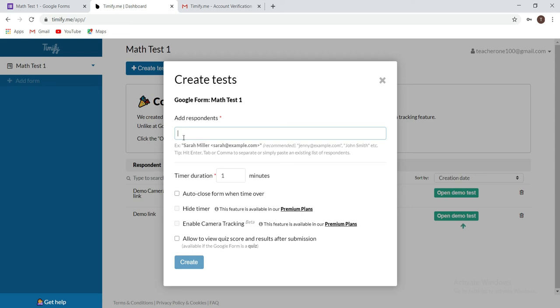So for example, I will add the email ID here. In case you have all the email IDs in a Word document, you can simply use that. You can add up to 100 email IDs when you are using a free account. In case you have a paid account, you can use more than that. Assign the time duration. For example, my quiz is just 5 to 6 questions. I'm just giving 5 minutes, for example.